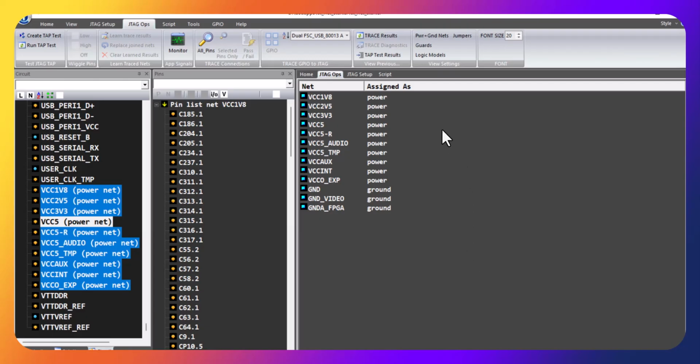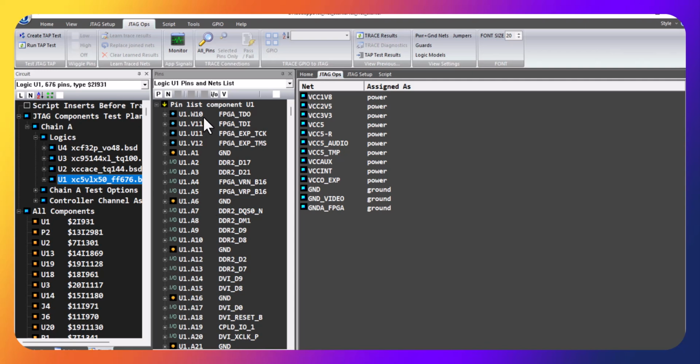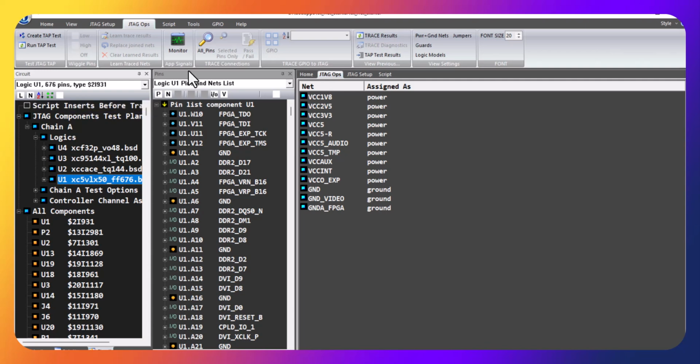We are now ready to run some tests. What we can do is go back to the logics list just to check some things. If we click on a component, we'll get a list of all of the pins on that component in this pins panel. The other thing that you can do is for controllers, the default is 9 megahertz, and clicking save adapter file. So if we wanted to change that, we could change it here. But for now, we'll just go with the 9 megahertz and click back to our circuit. And we will click all pins to run a test.